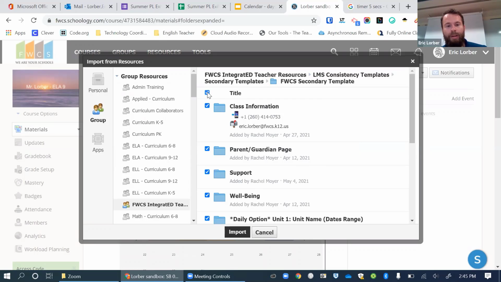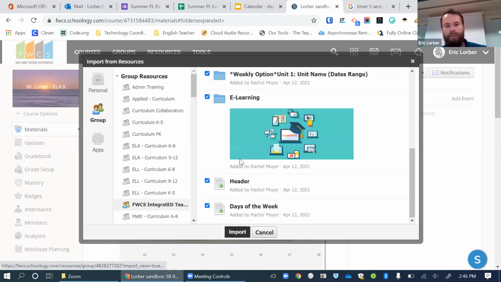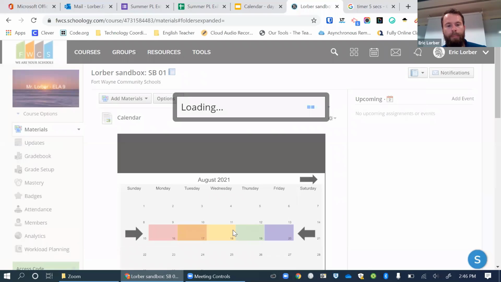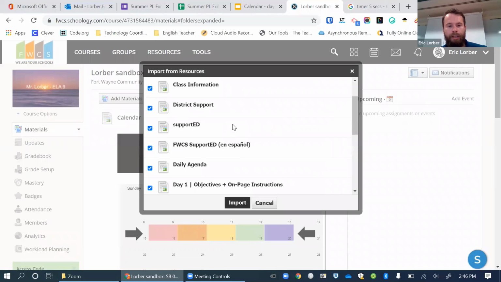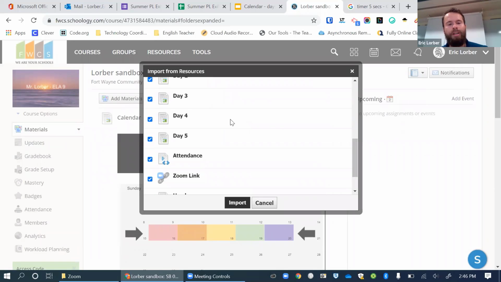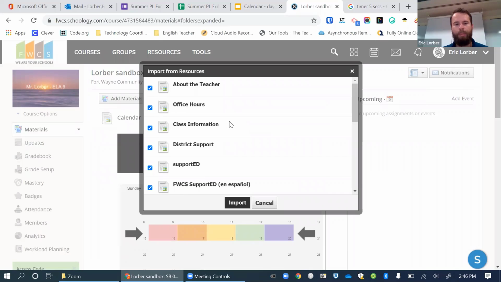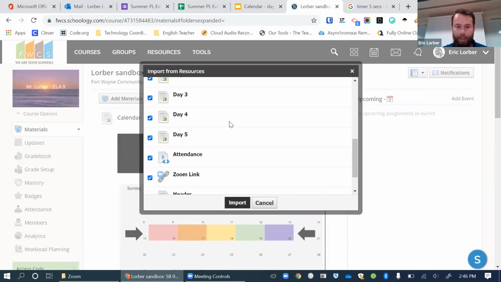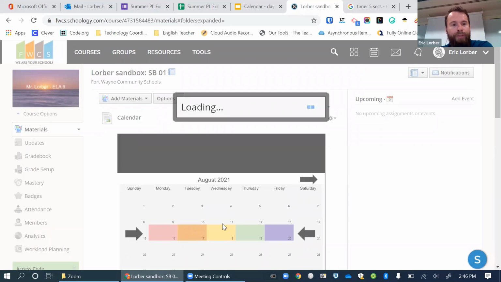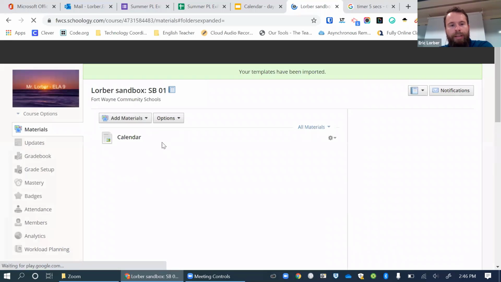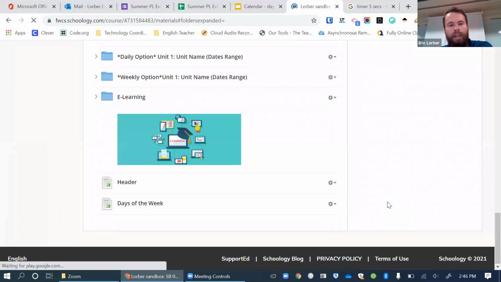So at the top, this box lined up with title, if I click on that, that will select everything at once. And from here, I can simply hit this black import button. And it'll show me a list of things that are inside of those folders that I may not have been aware of. It just wants to confirm that I'm cool with bringing these in. And I totally am, because again, should I decide I don't need it, I can just delete it later. So I would hit the black import button a second time. And that will pull everything from that secondary template folder into my sandbox.